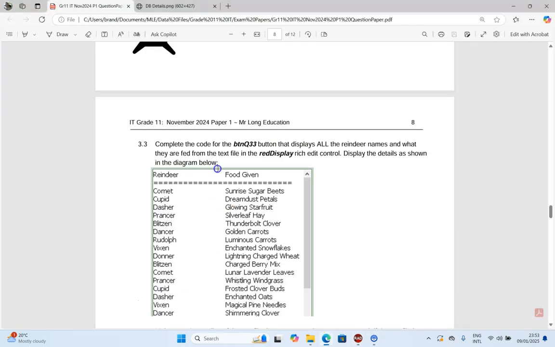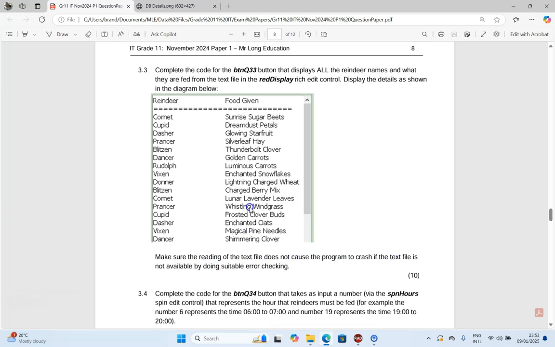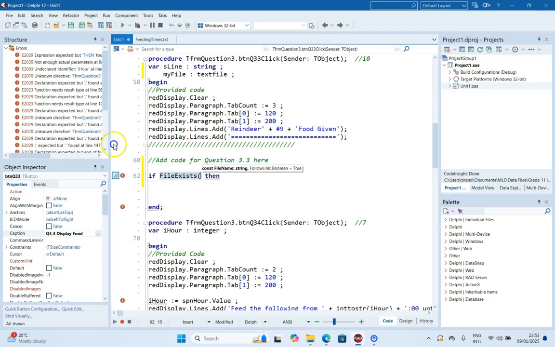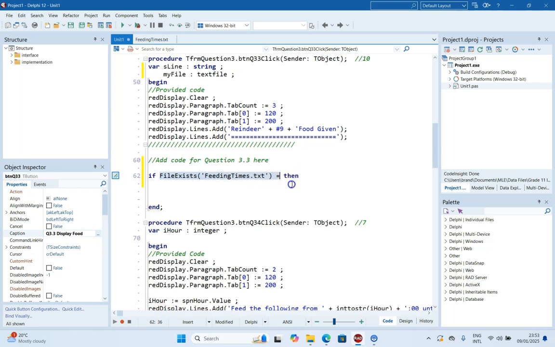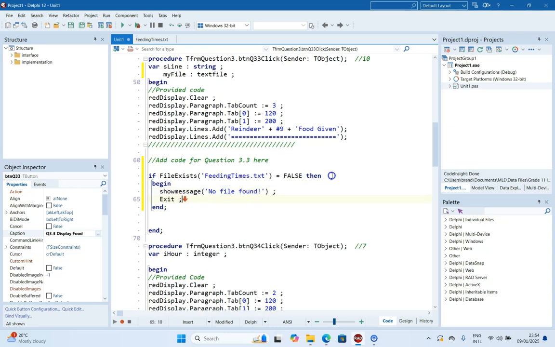Now, do they say anything about making sure the reading does not cause the program to crash? So we need to do error checking in case the text file is not there. So here we go. If the file exists, it's called feeding times.txt. If that text file does not exist, it equals false. Then we should probably display a message: hey, no file found. And we're going to exit, which means we're going to stop the procedure right there and then. We're not going to do anything more.